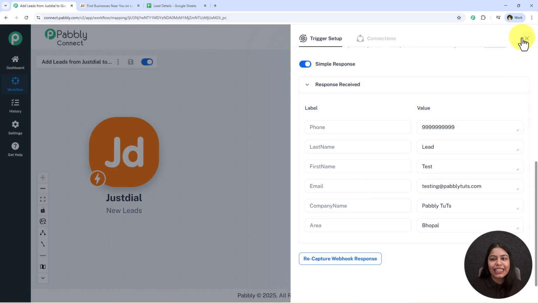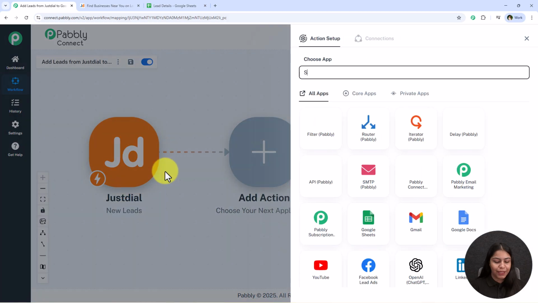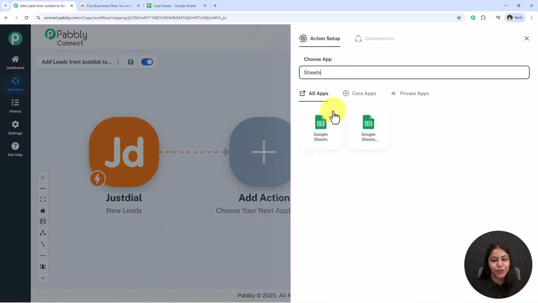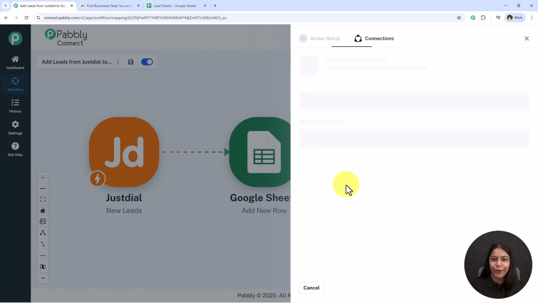Alright, now let's add these details into our Google Sheets. For that we have to click on this add new action step, and now for the action application we have to search for Google Sheets and select it. For the event we have to keep it as add new row and click on this connect.